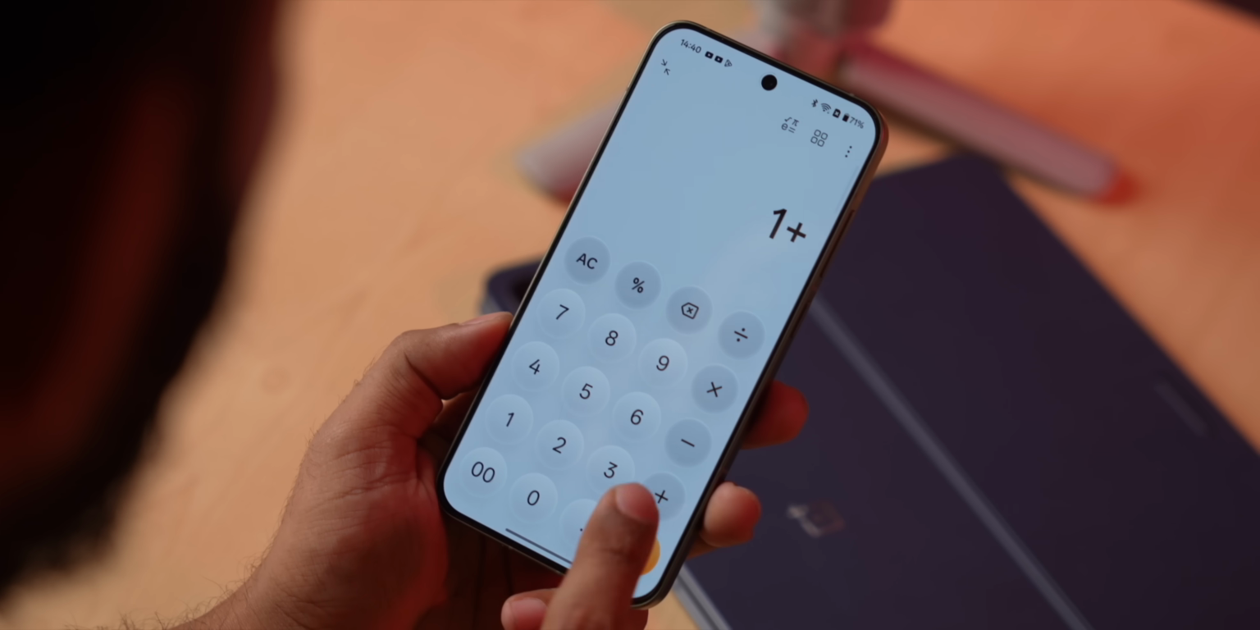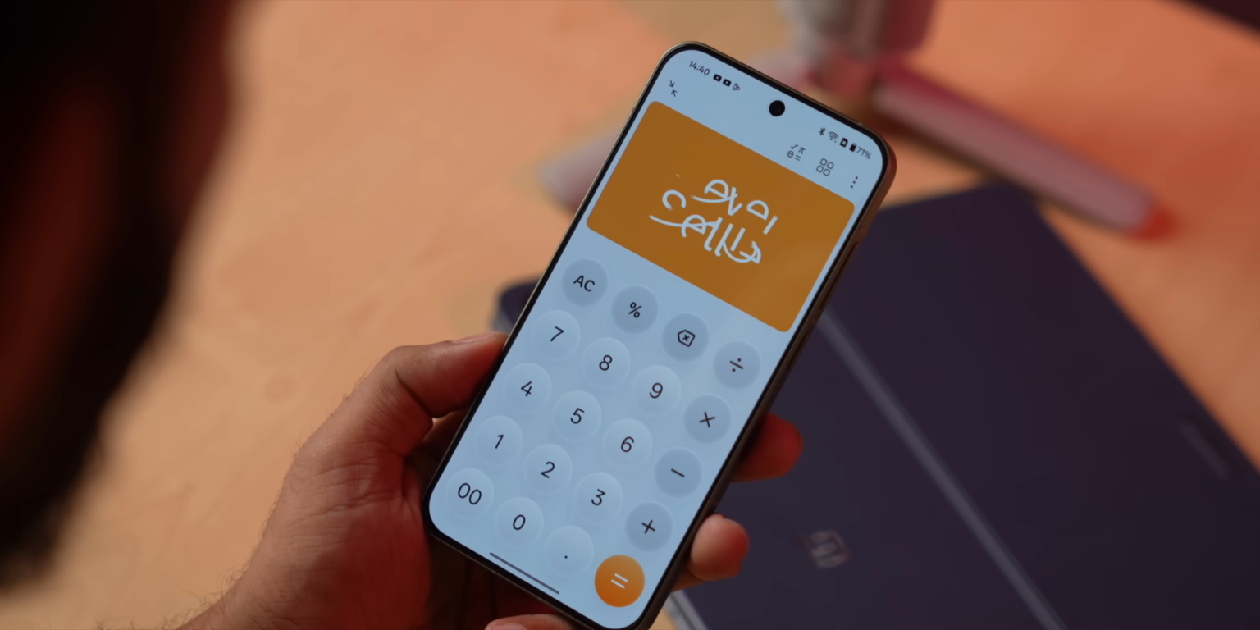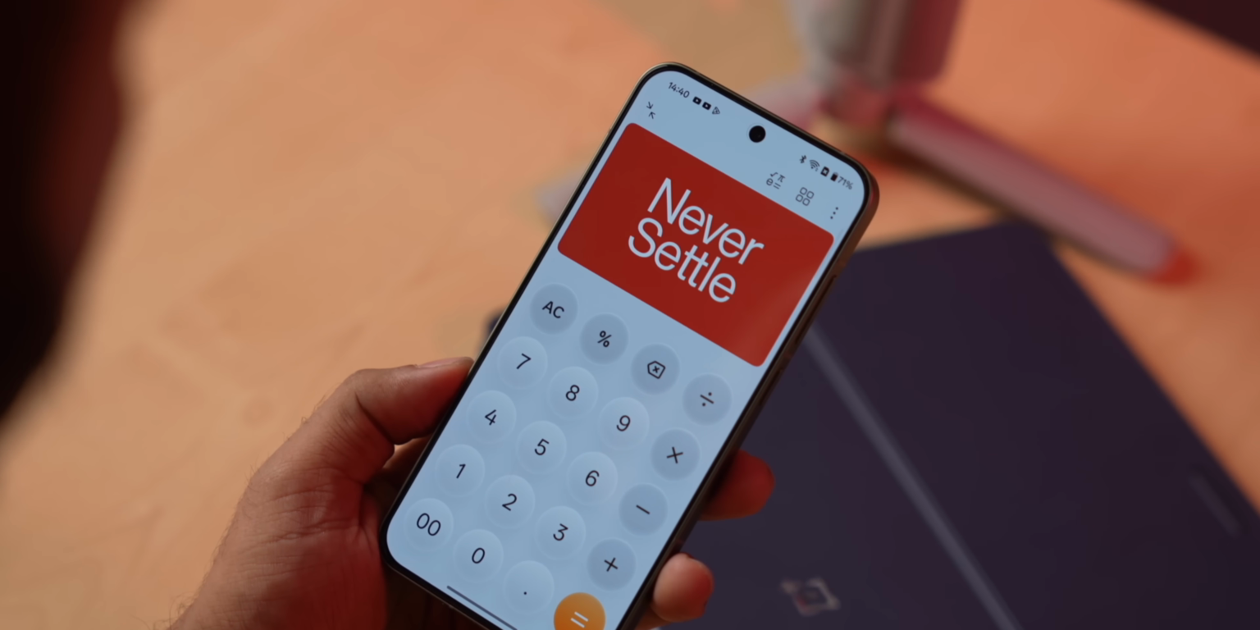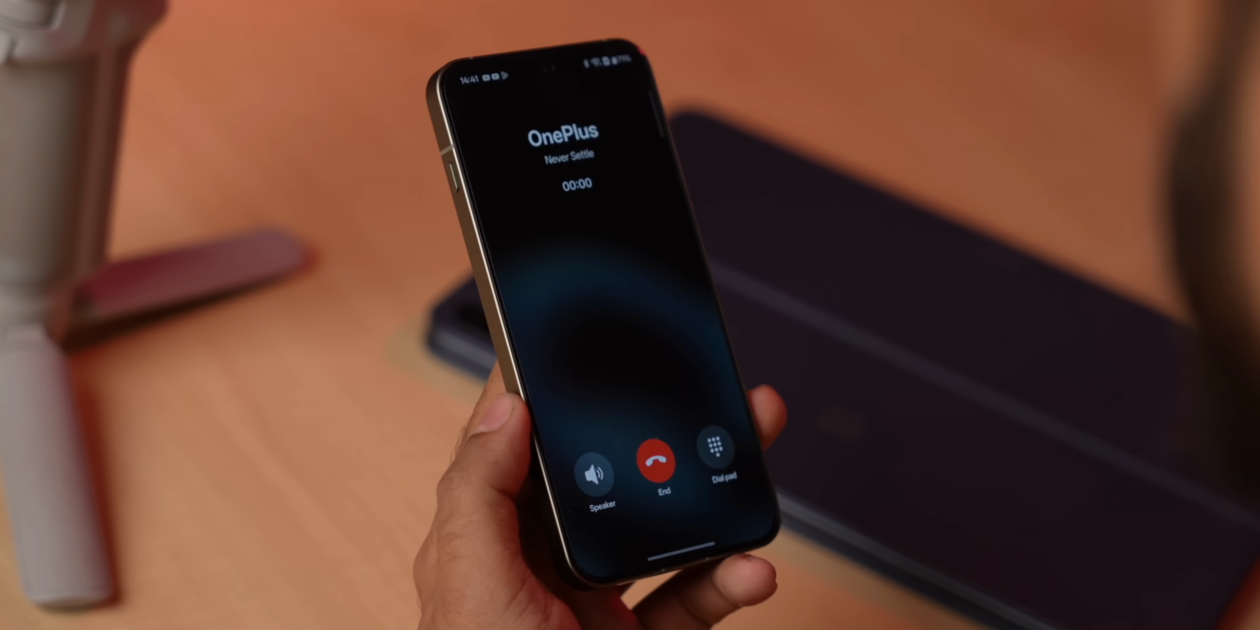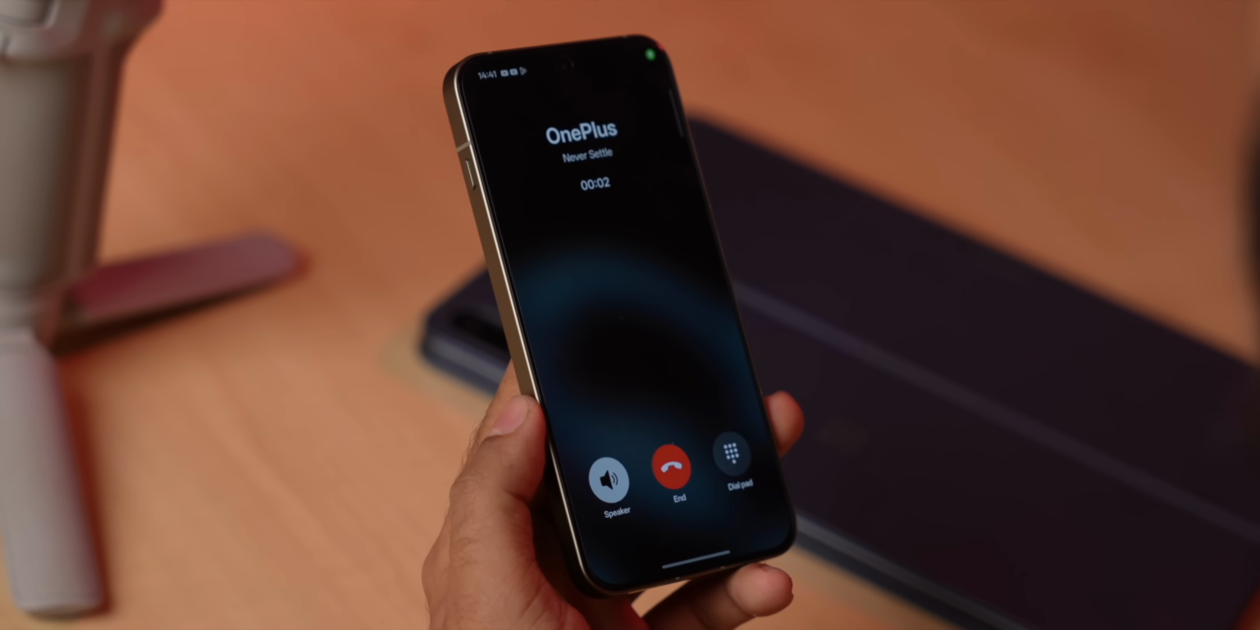Now, the Easter eggs that you see every year in OnePlus continue. If you calculate OnePlus in the calculator, you see this. And if you do the same in the dialer, it calls OnePlus and you hear this.